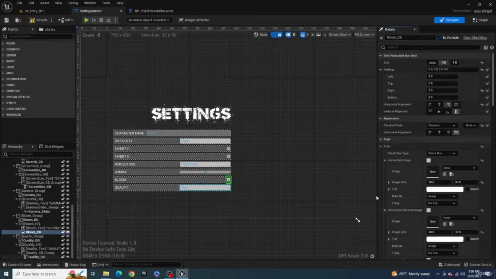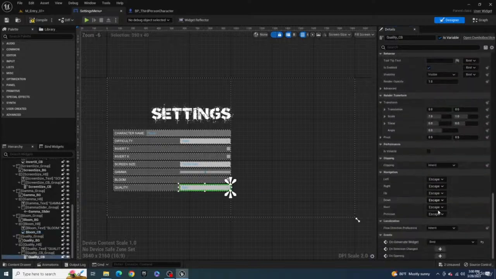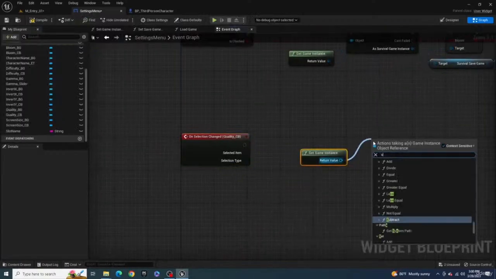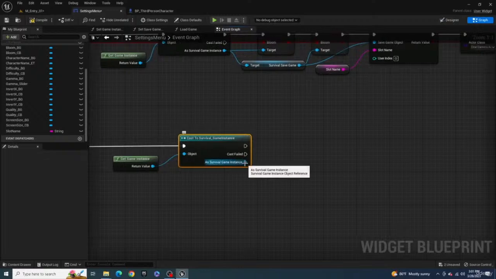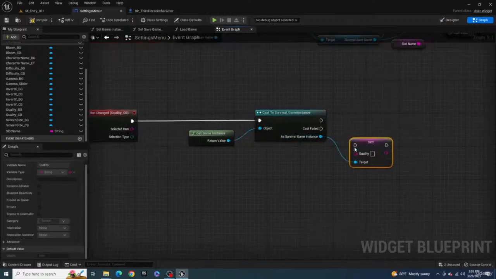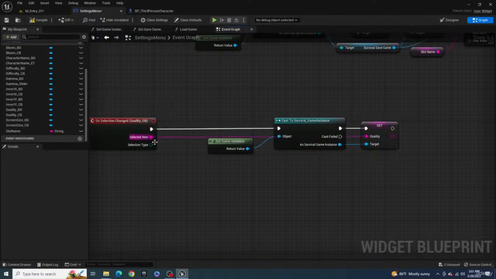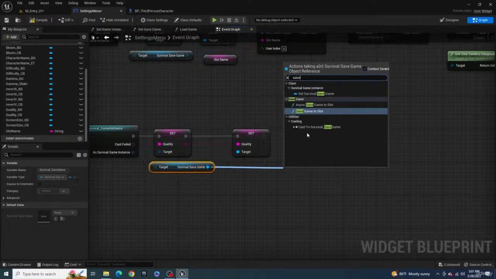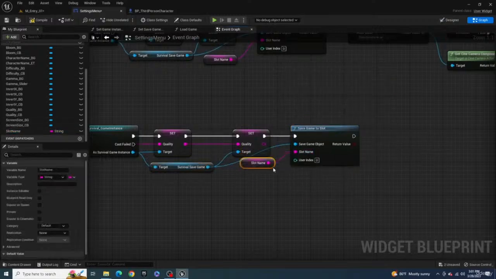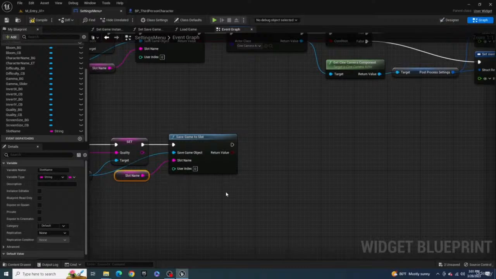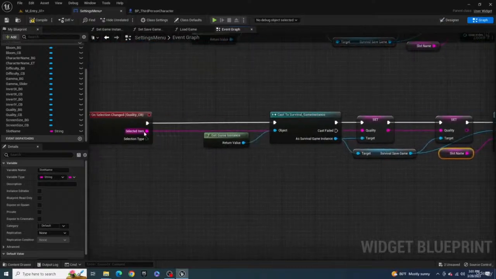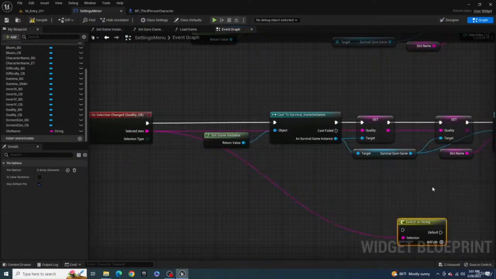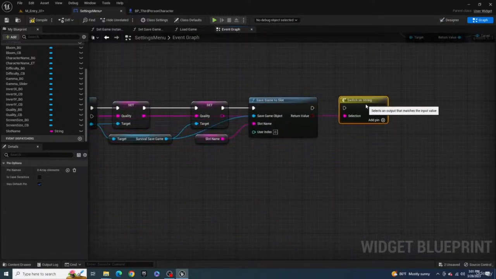So let's scroll down to the bottom of the details panel and add the on selection changed event. Once more, we want to set the game instance and the save game variables and then save the game to the slot. Now pull off a wire from the selected item of the event and type in switch on string. What this node lets us do is to choose an execution path based on a string input.